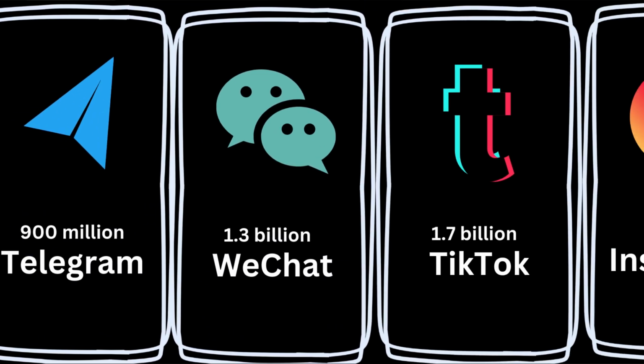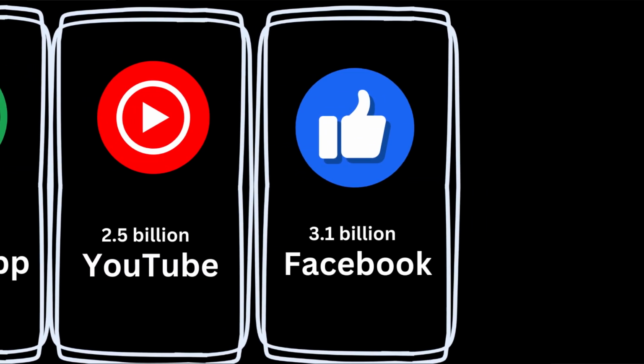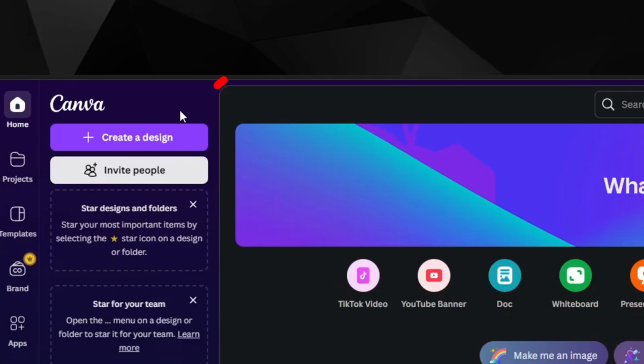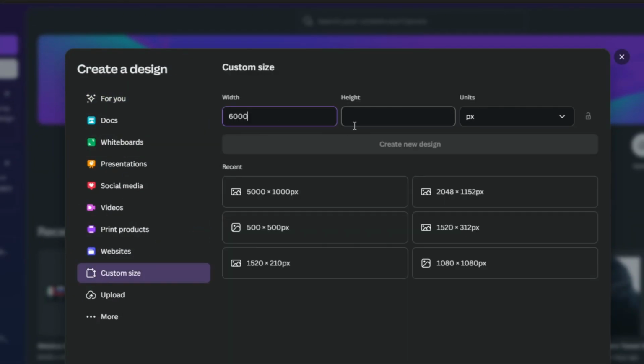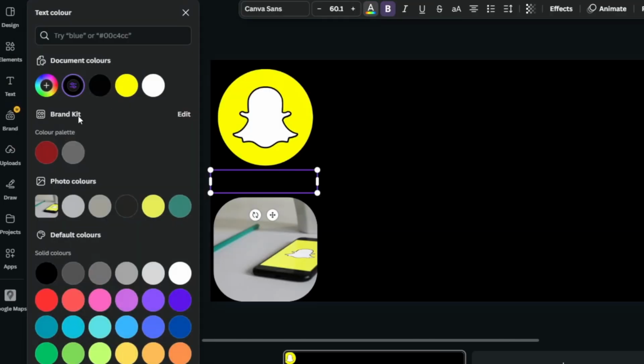Learn how to create this comparison video using CapCut and Canva. Go to canva.com, click on Create a Design, go to Custom Size and create a new design, at least 5,000 by 1,000 pixels. Now you can start customizing your general item layout.